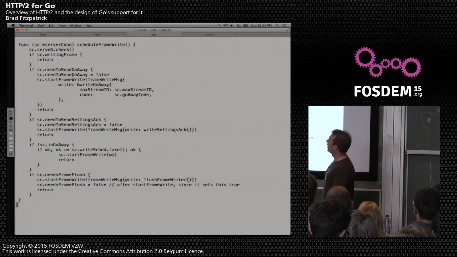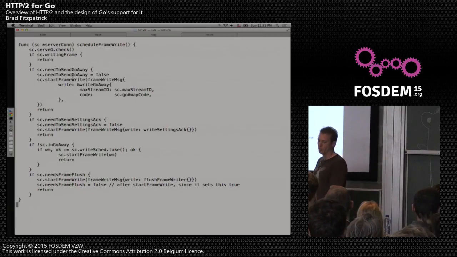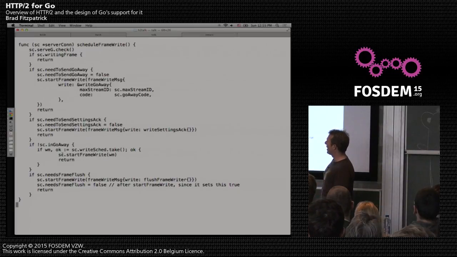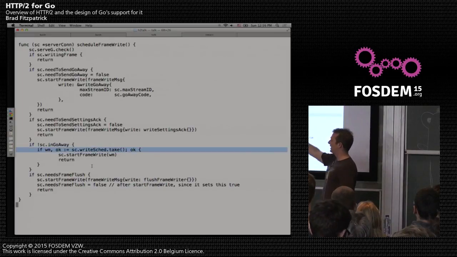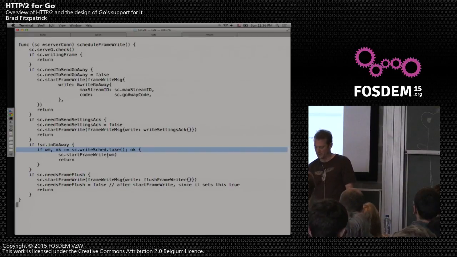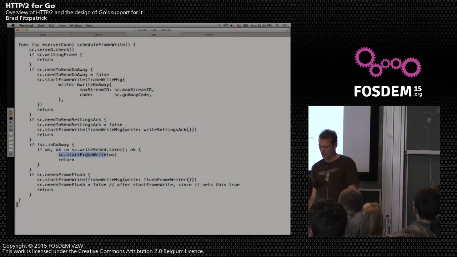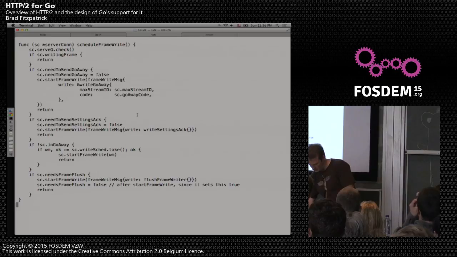Then some stuff like, if we need to tell the peer to shut down during graceful shutdown, we send that. If we need to send the settings ack, we'll do that. Otherwise, the main case is we ask the frame scheduler, hey, what's the next best thing to send? And this does the prioritization of various things. And if we got one, then we call start frame write, and start frame write actually does the writing.